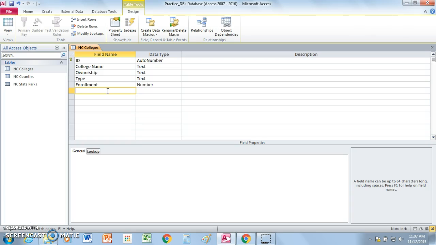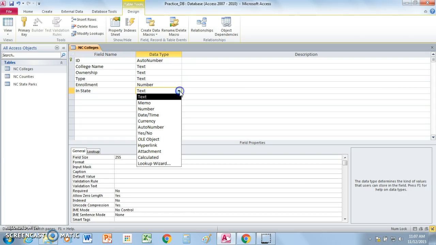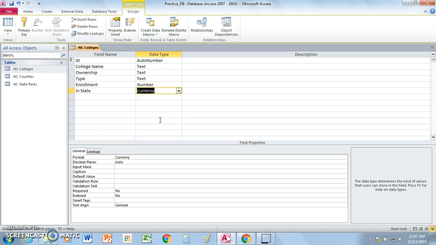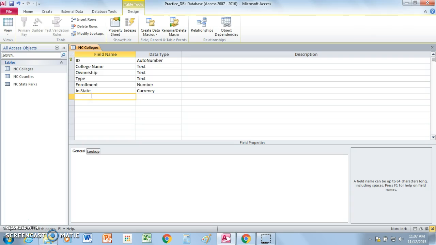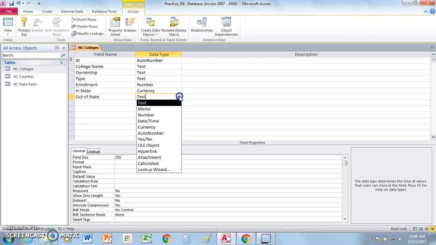Now the next thing we'll be dealing with is called tuition. And tuition is different whether you live in the state or out of the state. So we're going to put two types of tuition, and we're going to put in-state. And since tuition is money, the field type that we're going to choose here is currency, and you should remember that word from back when we used spreadsheets. So we've got in-state, and we've also got out-of-state. You're going to see when you start doing your database that in-state is cheaper than out-of-state, and we're also going to do currency for that.